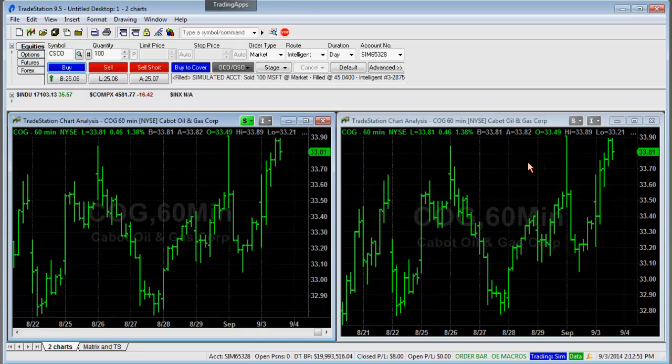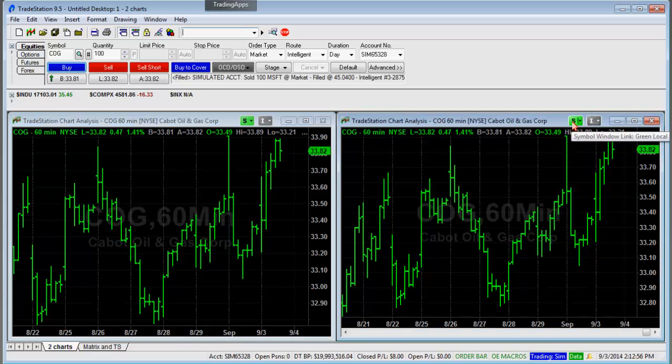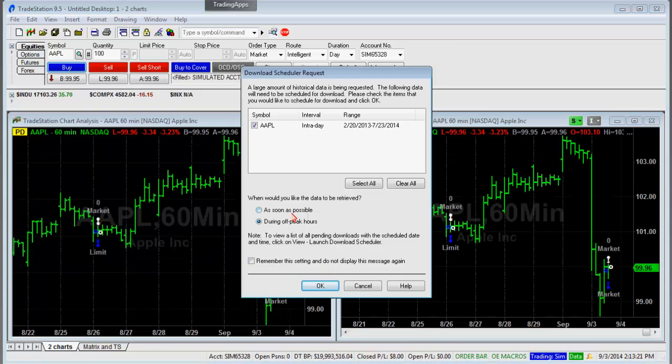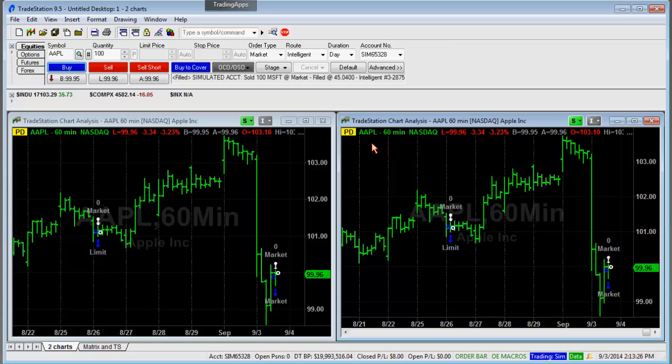So if I come over here to the right and I click on the S of this other window, it'll also turn it green. I have created a link between these two windows inside a green group so that any changes in the symbol of one chart will affect the other. Let me click on this chart and change it to Apple. AAPL, hit enter. Notice how both windows now are switched to Apple because they're linked.